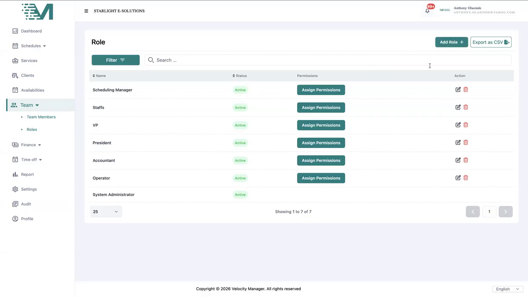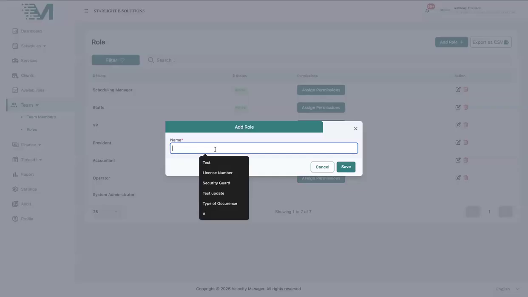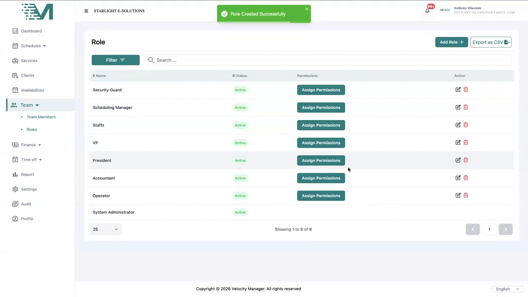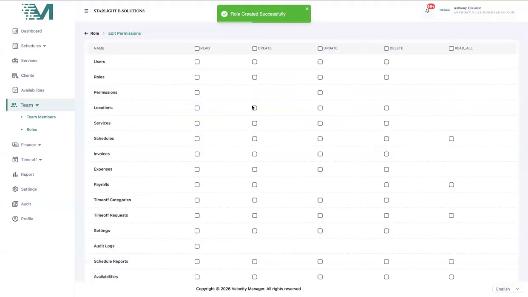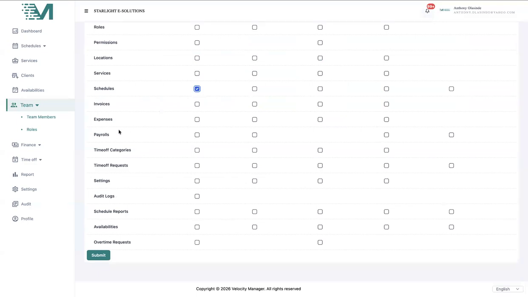So for now, I'm just going to create a security manager, a security staff, and a security guard role. That will be for your staff that are security guys. So it's your staff, I start doing that, and then I will assign permissions to them. You want them to be able to see their schedules. You want them to be able to see their payroll.